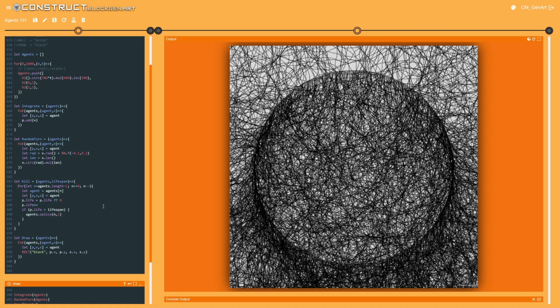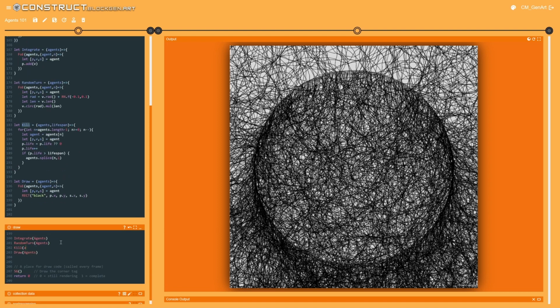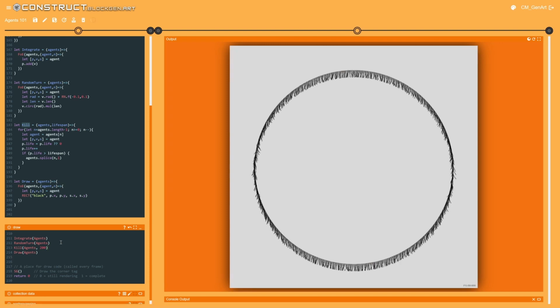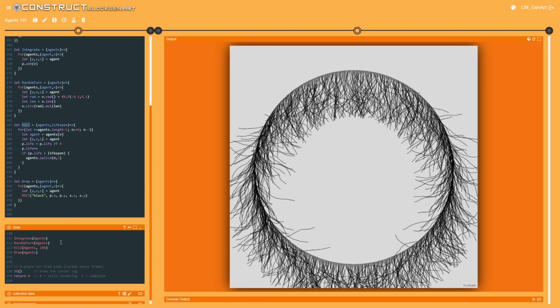So now if we add this kill agents, give them a life of 200 cycles. So that's 200 frames that they'll cycle, and then they should stop. Let's see how that goes. There we go. They stopped.